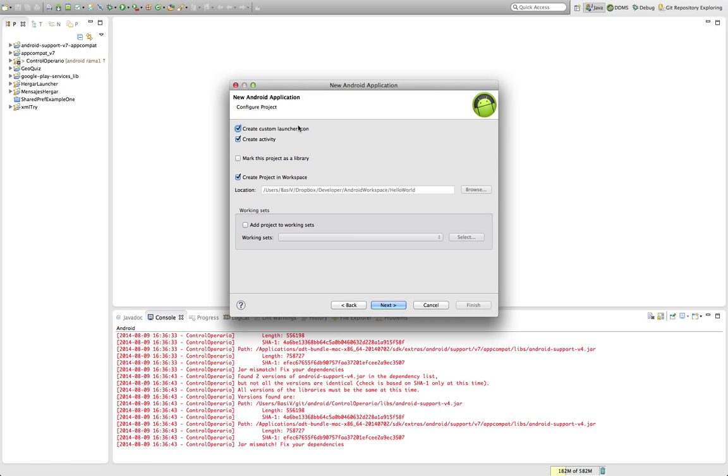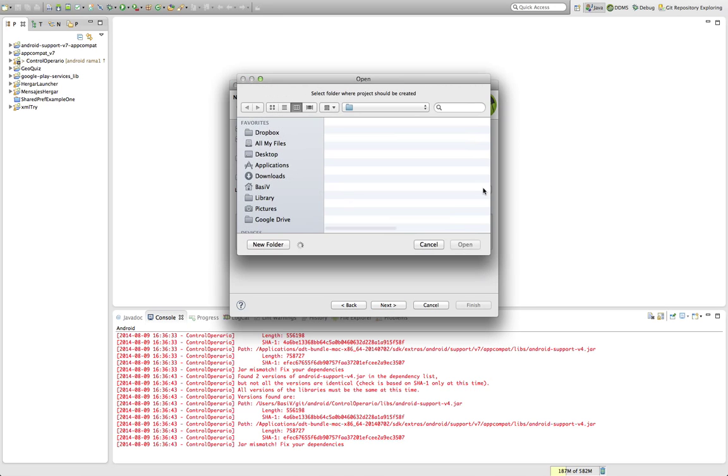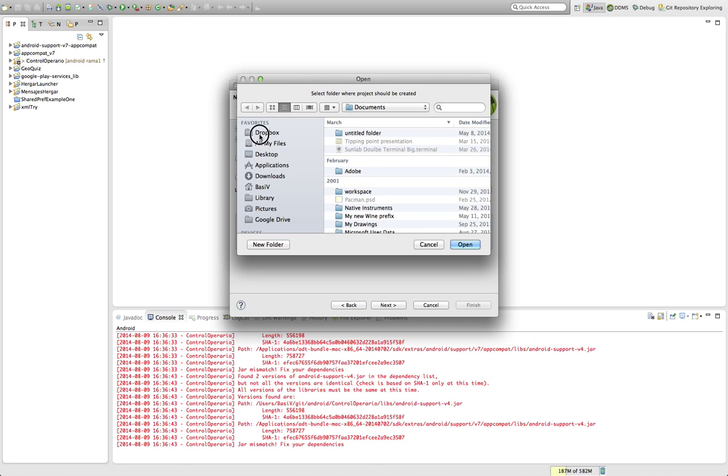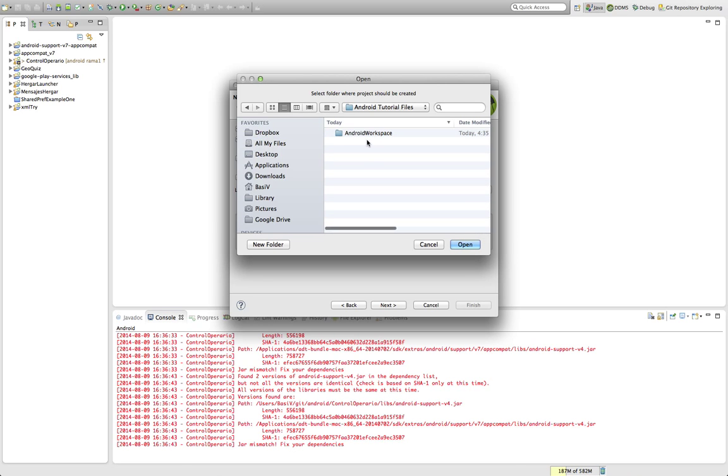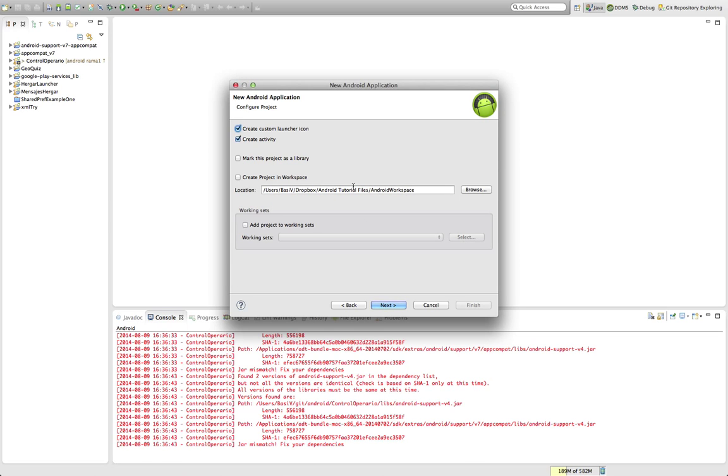Next. Create custom launcher icon. This is all pre-selected, and I'm going to go ahead and change the folder to here. You don't need to do it. All right, click next.